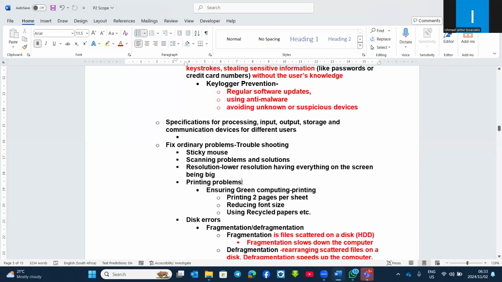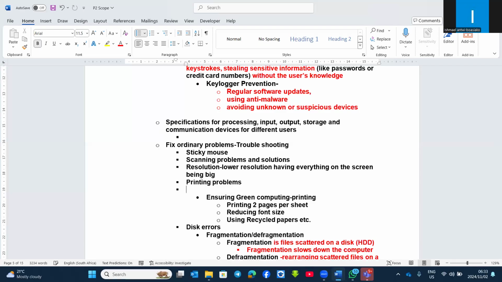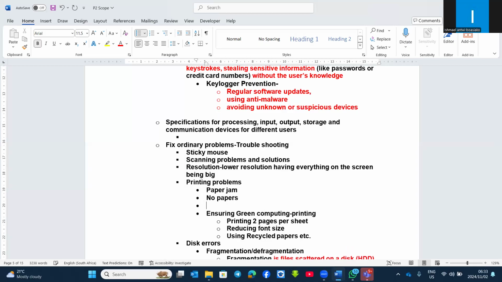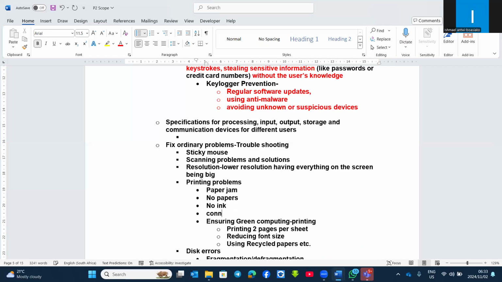Then printing problems, like a paper jam, or it's not printing, or there are no papers, or no ink, and the rest. So this problem, how do you resolve them when it's not printing? And connectivity issues.